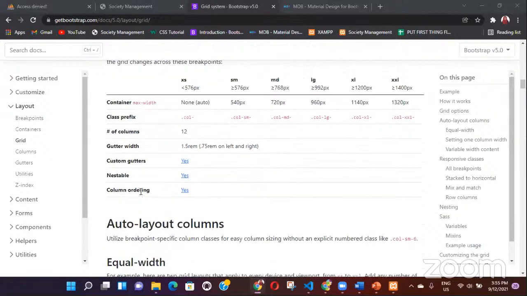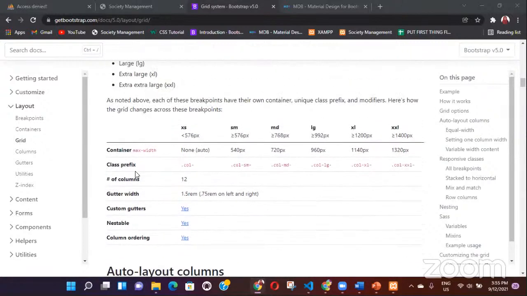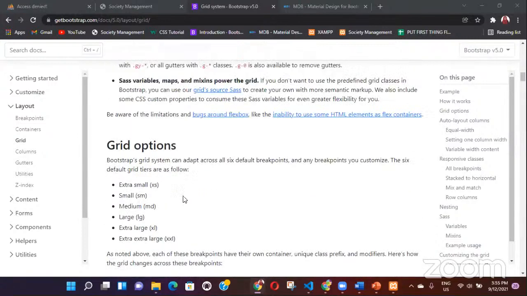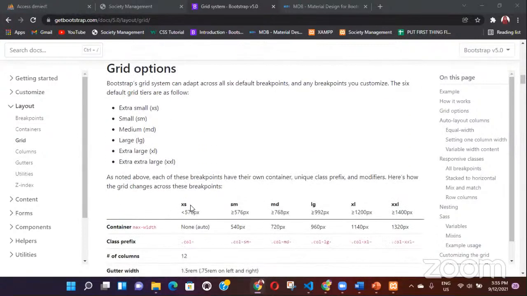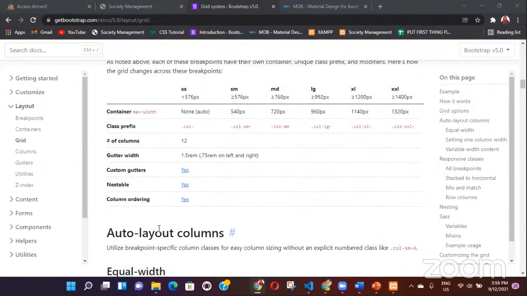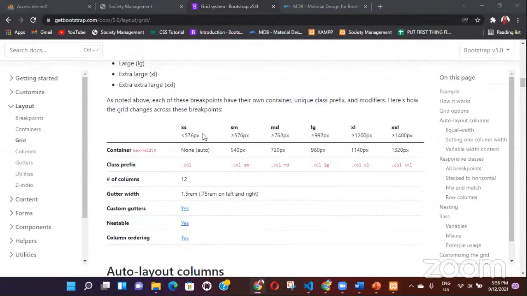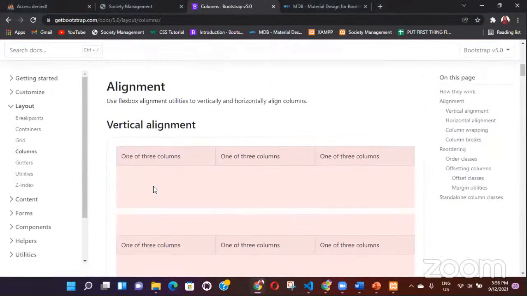Okay, so basically this is the layout of the Bootstrap website. There are many types of layouts like XS, SM, MD, medium, large, XL, then XXL. You just have to specifically declare the size name, like XS, extra small, small, medium, like this. Then have the column also.